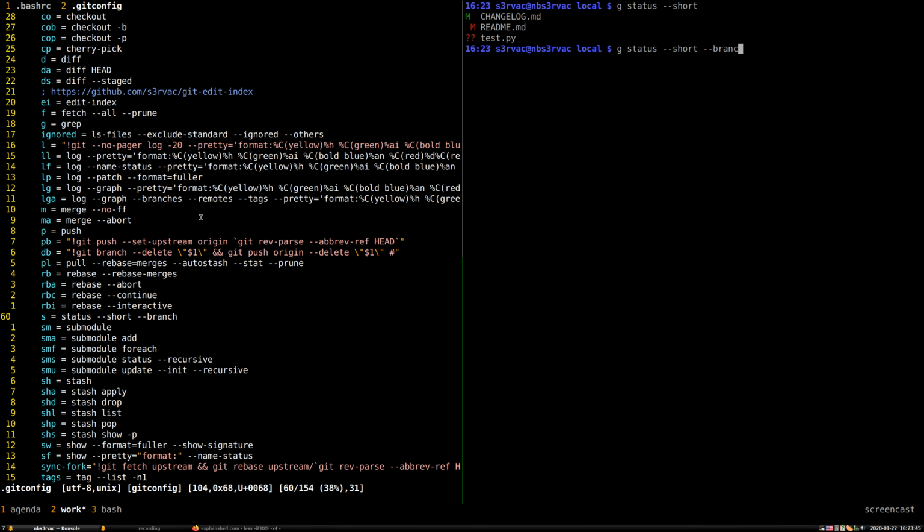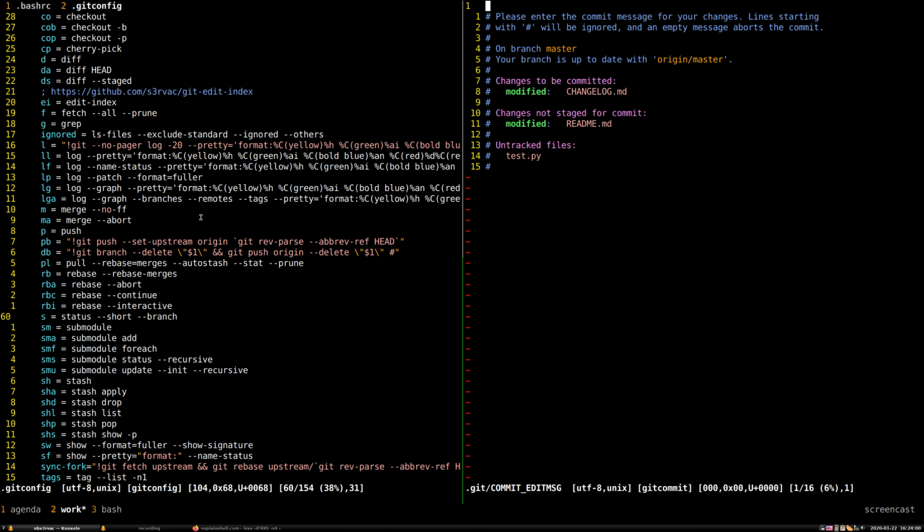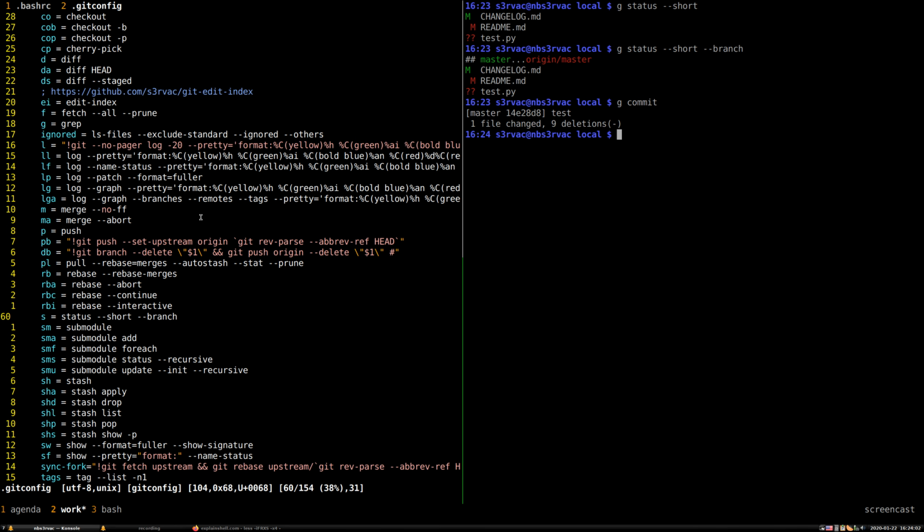And the other thing that I would like to include is branch. So I know on which branch I am, which branch it tracks, and also if there are some commits, to see that I'm ahead. So let's commit that. And if I use my alias, I see that I'm ahead one commit. So yes, that's it. That's my git status.